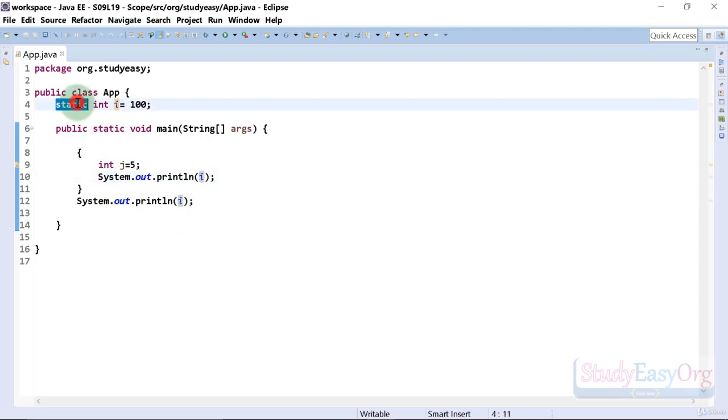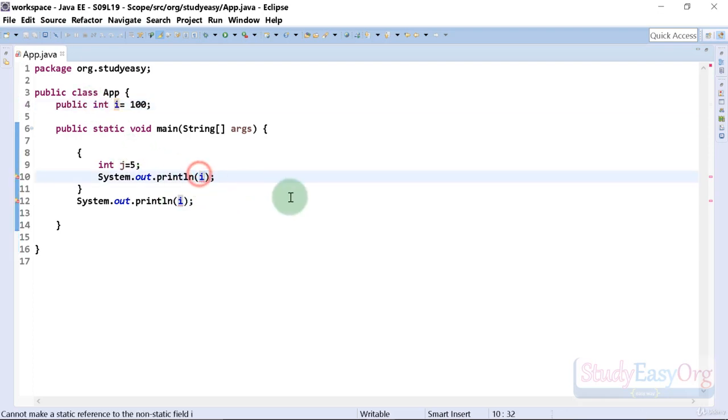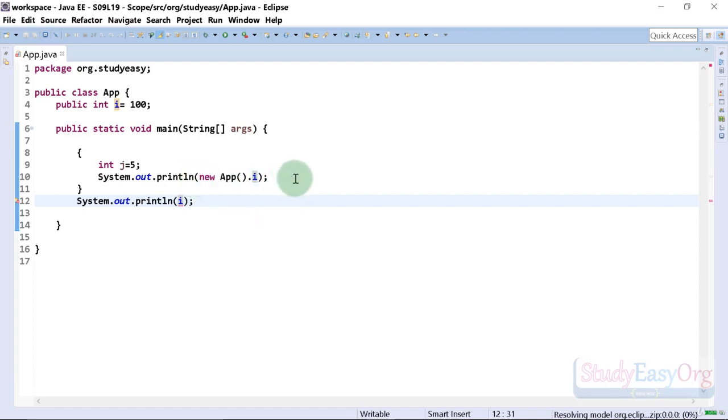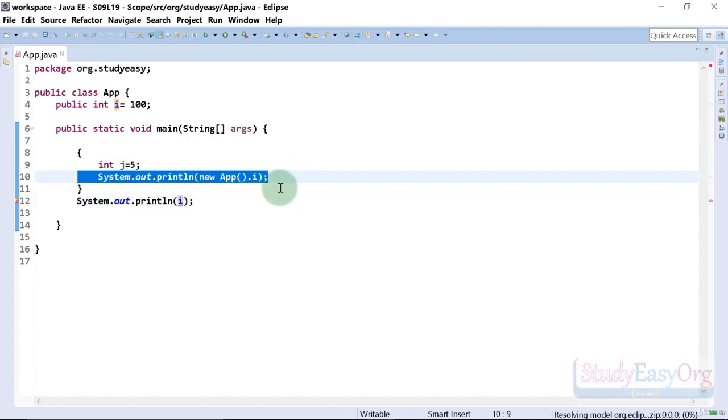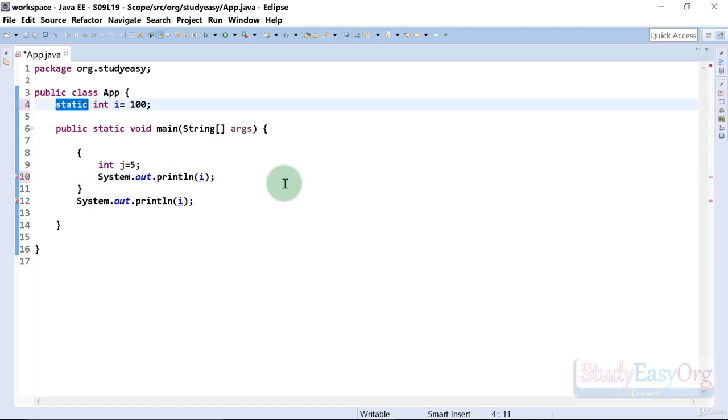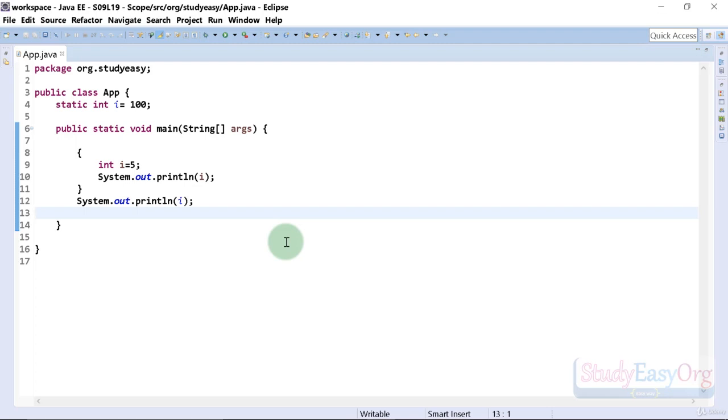Now friends, if we create a non-static variable, even then we can access the variable. For example, let me make this public. Then in here I can say new App().i and we can access the variable. So this would be the way we need to create an object in order to access variable i. So let me undo the changes and make this a better program. Alright, so this was a very quick and sober explanation.